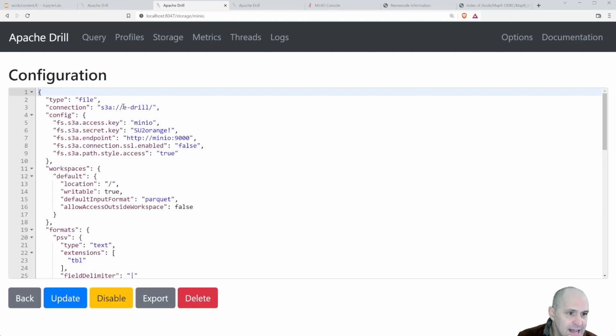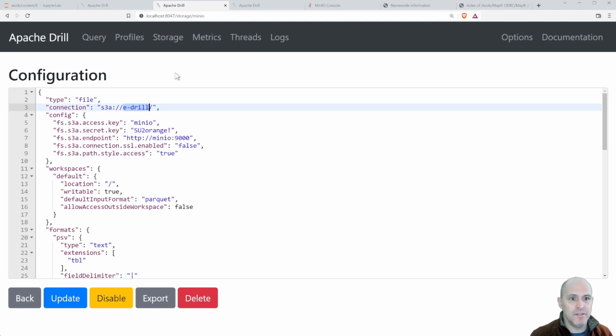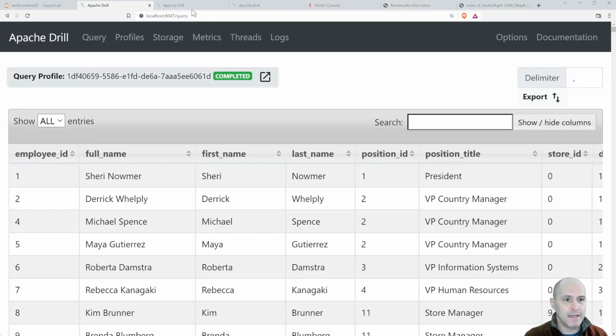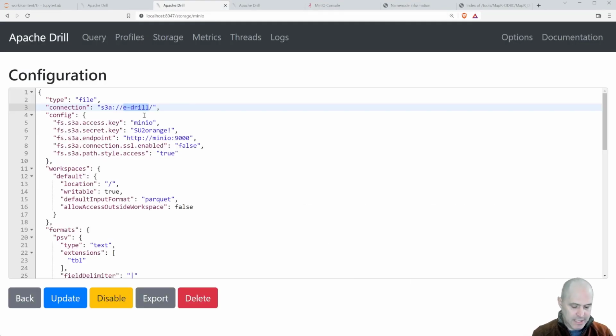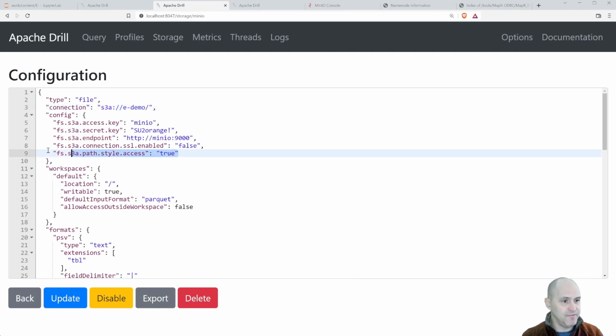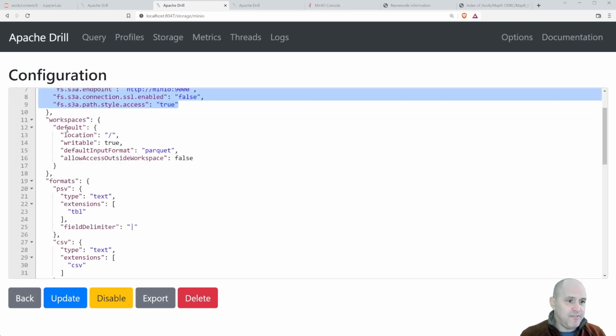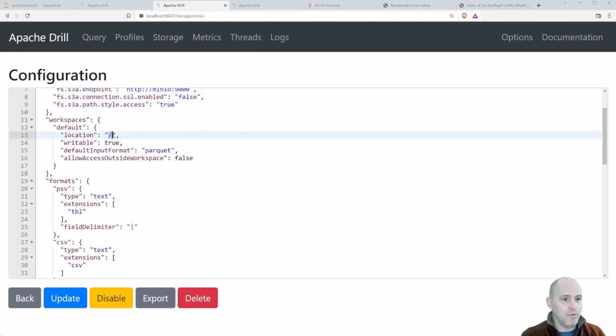So it's not called eDrill. I called the bucket, what did I call the bucket? eDemo? eDemo is what I call it, eDemo. So I need to go back, got to find the right drill. eDemo is the bucket name. And then all this stuff looks very familiar. It's kind of the same config that we had in Spark. And I have a default location that is the folder that's right off that bucket.